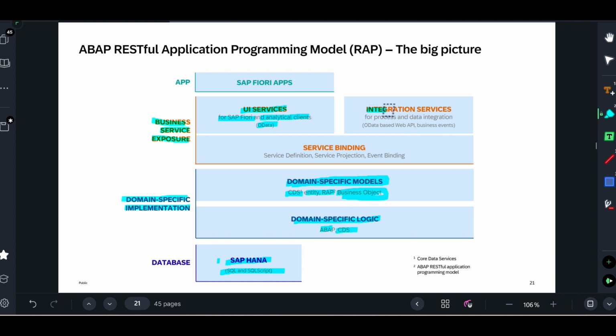If you want integration services, basically you have some OData services in an on-premise system and you want to consume them in the BTP ABAP environment. In this case you can use integration services, and you can consume OData from different systems. Or you can use business events also, though I don't think on-premise supports this. These are two-way communication. So with OData based web APIs you can consume the data, or else you can use business events as well. This is basically for system to system communication. UI services are for the end user and the applications, the backend.